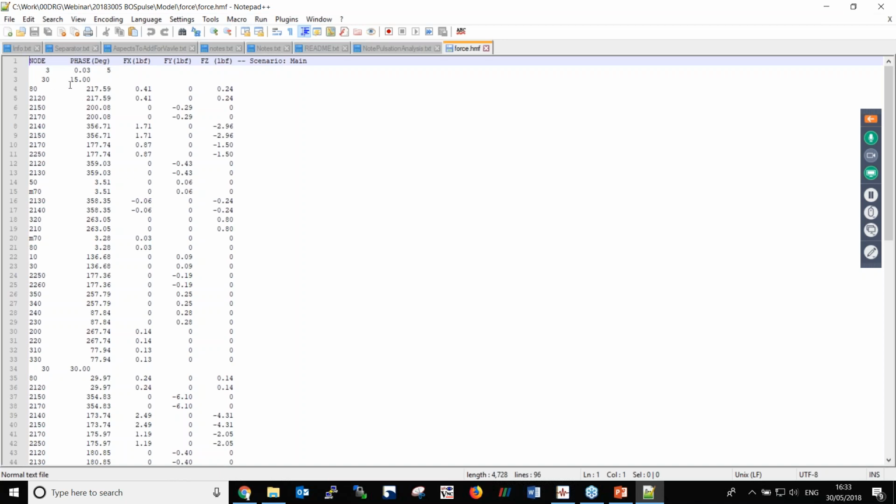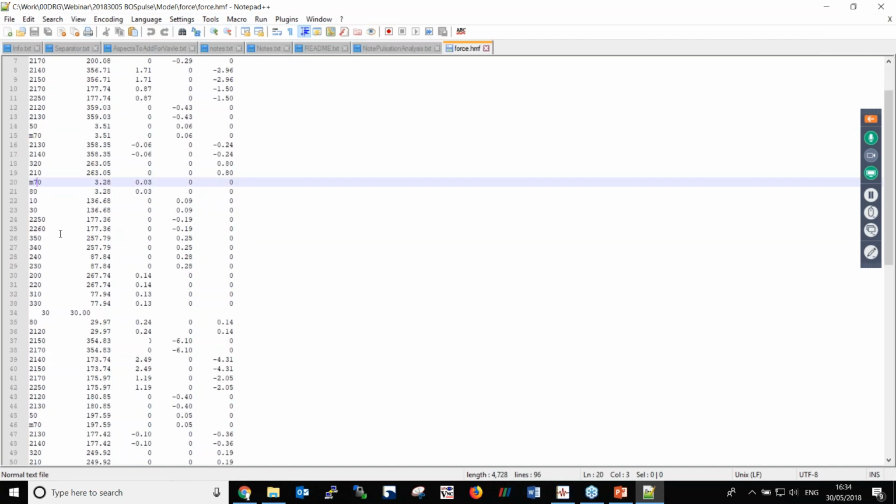What can you see here? We have 15 Hertz. We want to analyze the system at 3% damping ratio. These are our different nodes. We have a phase angle in this column. We have the forces in the X, Y, Z components. Most of the nodes are written out as the BOSpulse output, and then some is M70. That's the node map we specified.